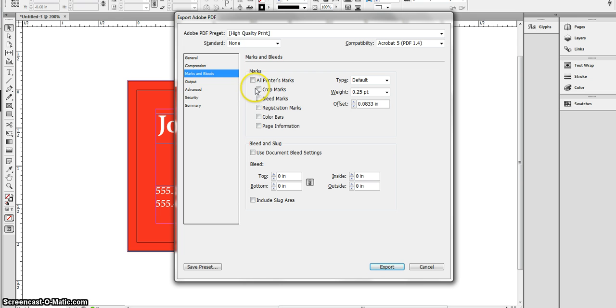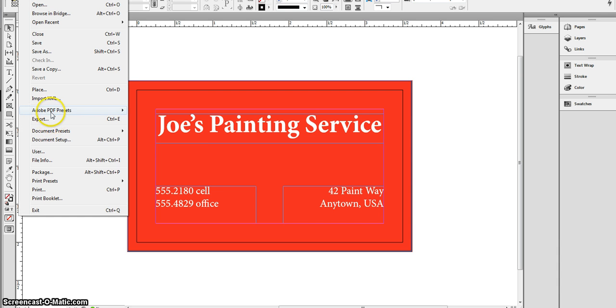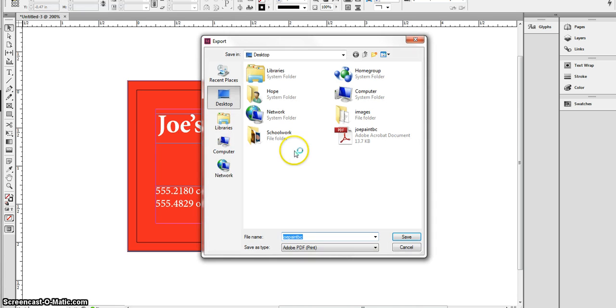So here we're going to add our crop marks, and we're going to add our bleed marks, and we're going to go down here and use document settings, and then we're going to export. Okay, and I will pull up both files for you to see after we finish. Now the next thing I'm going to do is go back to our Adobe preset settings and go to high quality print. And I'm going to say Joe Paint BC, no crop marks.